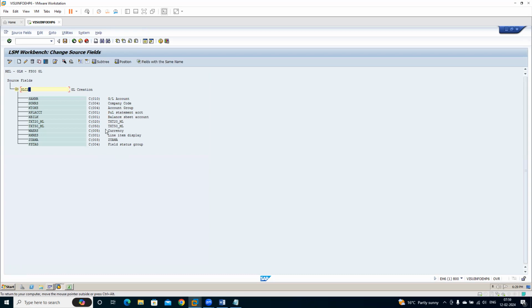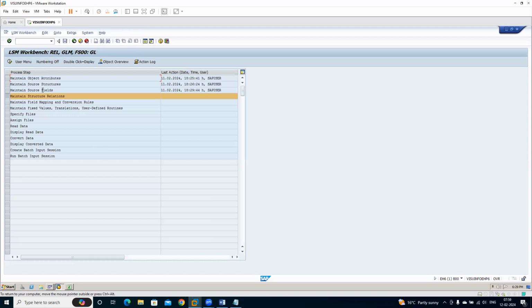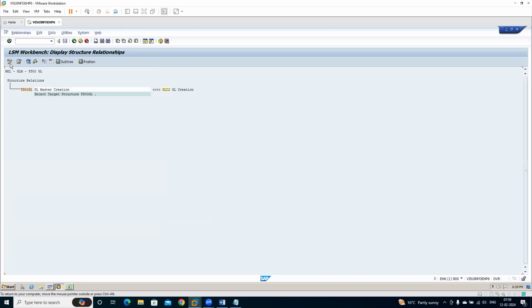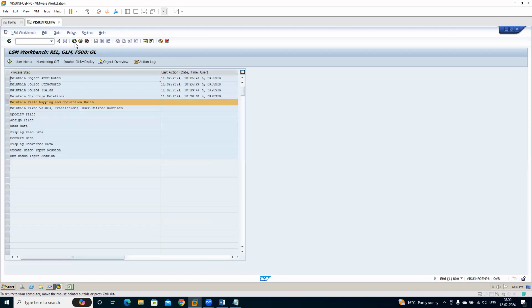So these are the fields that I have changed while creating a GL account, and these fields are required now if I want to create more GL accounts. Save it, go back, then maintain structure relationships. Actually, there's no step required here for this, so I'll just keep an edit. There's nothing that we are going to change. Save it, go back.